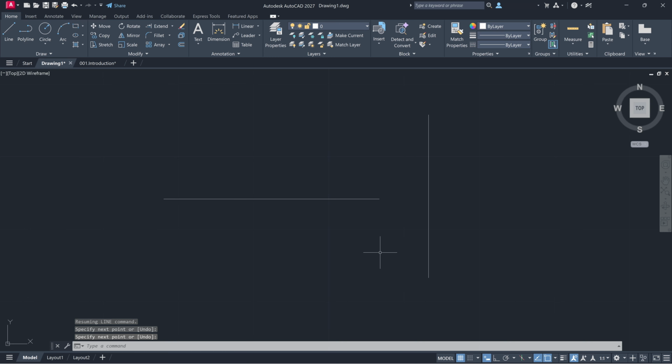Let's say you have two lines. One line is vertical, the other line is horizontal, but it does not touch the vertical line. You want the horizontal line to touch the vertical line. Start the extend command, type EX and press Enter.